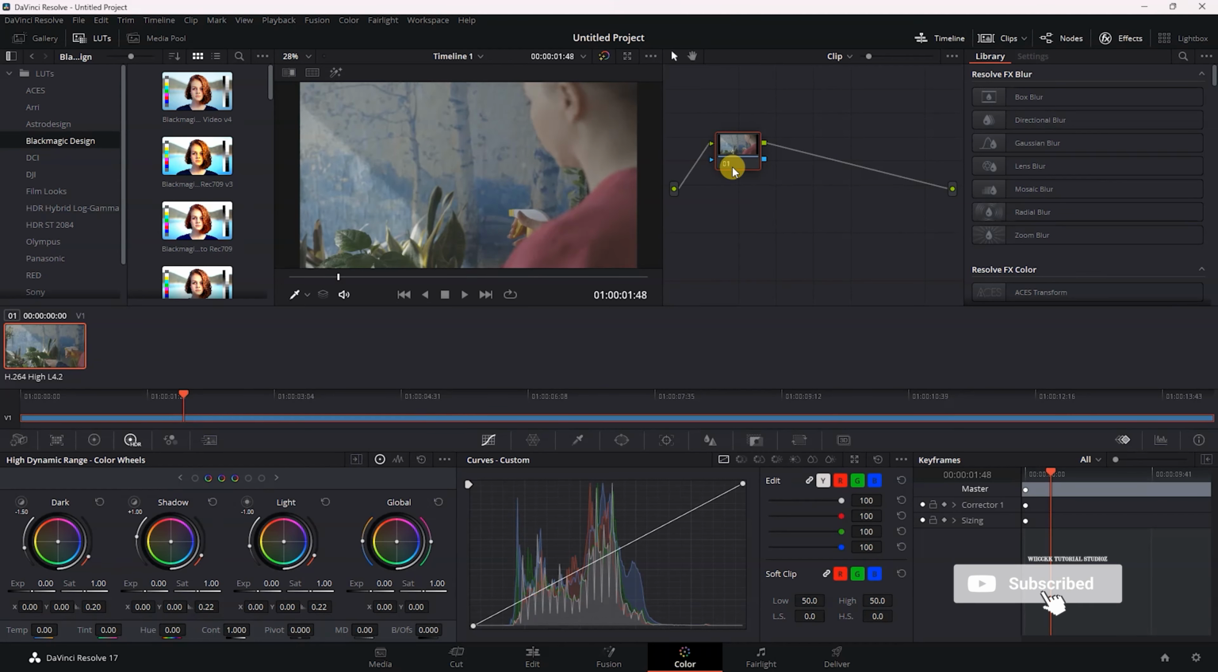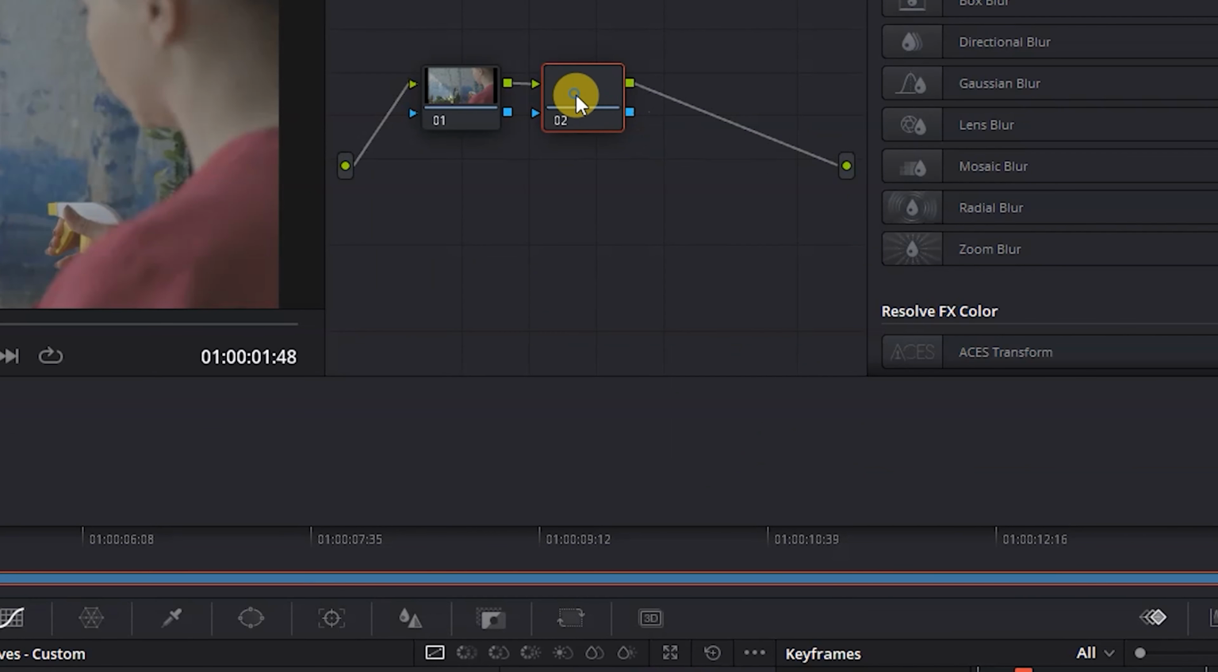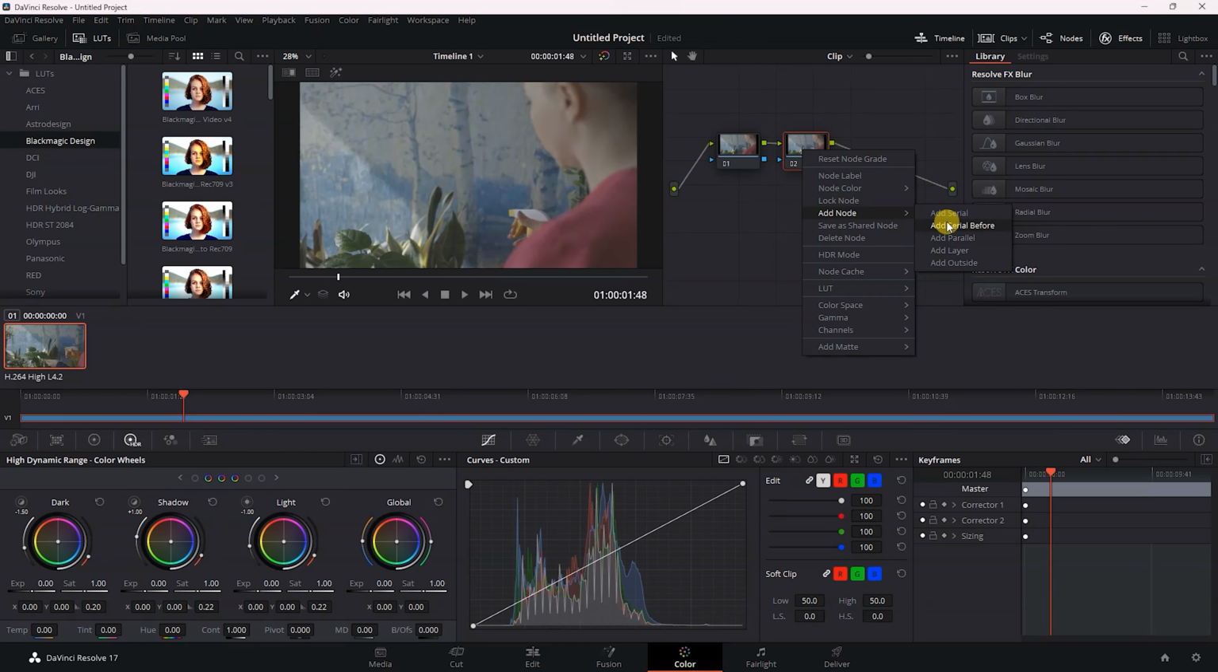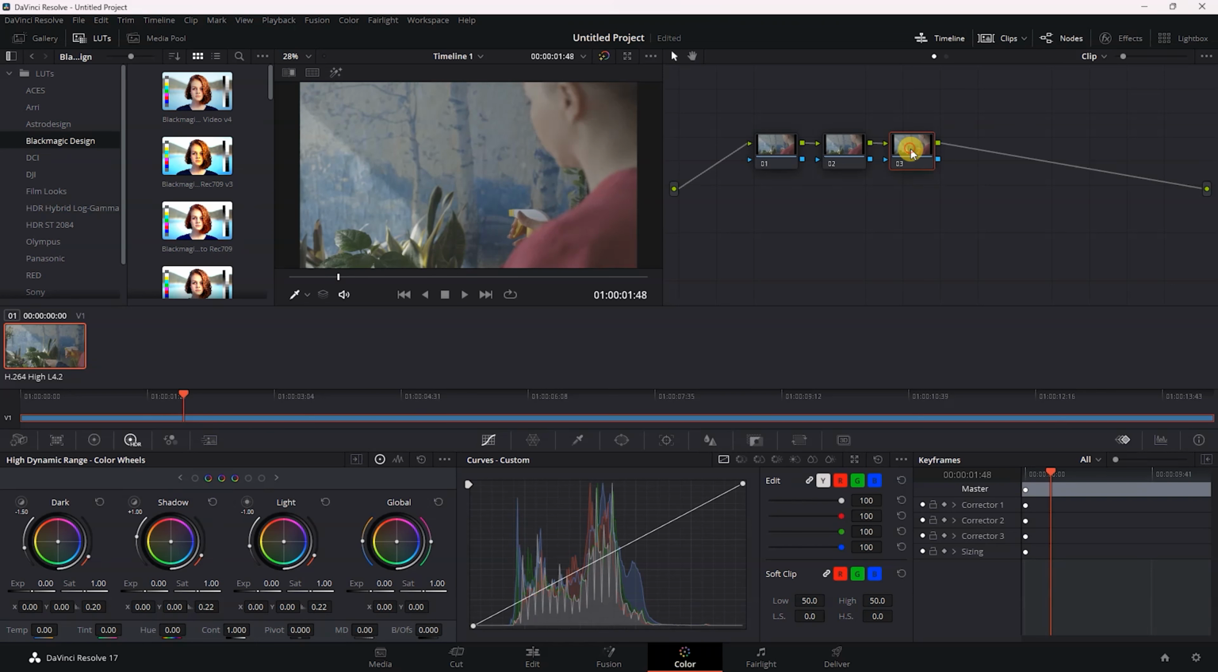Okay, so first make sure this is your first node, and then make sure you create another node again. So make it 3, like this. So let's just hide the effects so that you can see it's clear. So this first one, this is how you're going to do it.